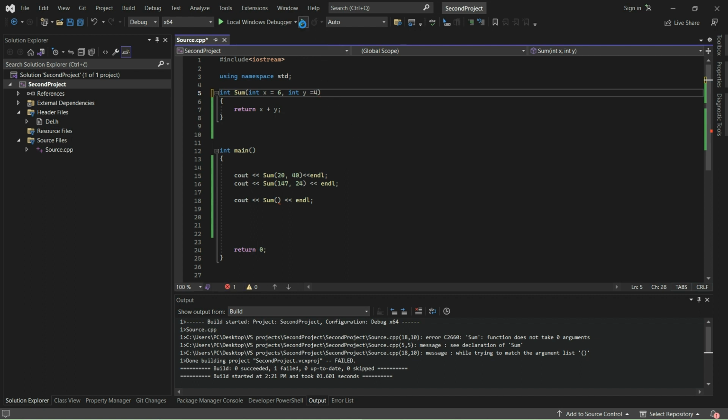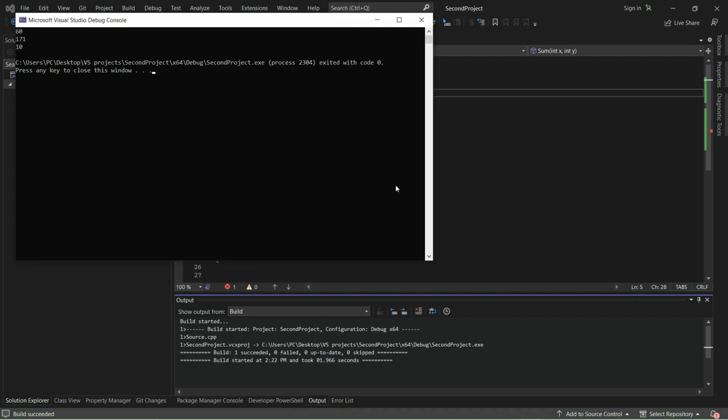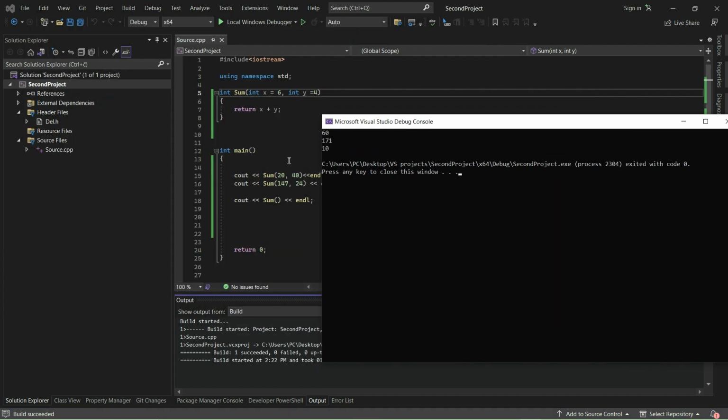And let's now run this code. As you can see, this is 10. When I call this function the third time, it is 10, although I didn't pass parameters in the function call, but I have default parameters. So in case you don't pass parameters, these values will be used, 6 and 4. And when you pass parameters, these default values will be overridden.